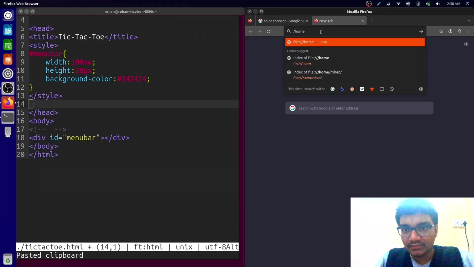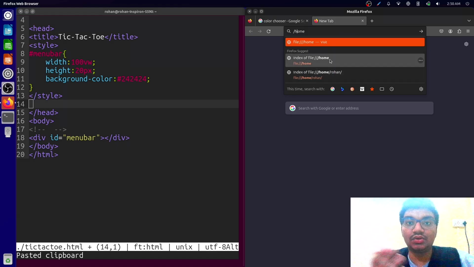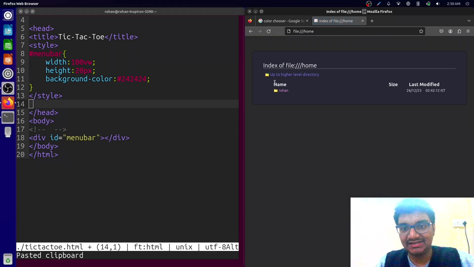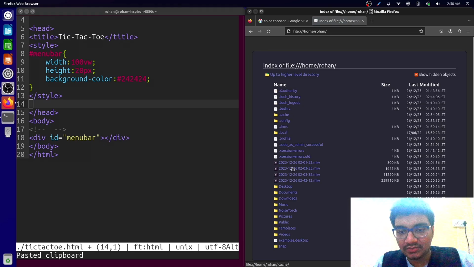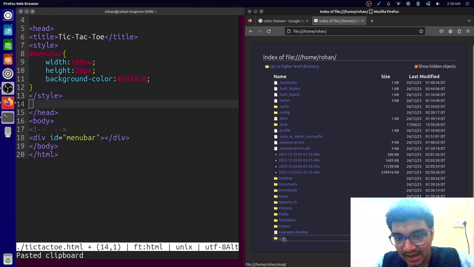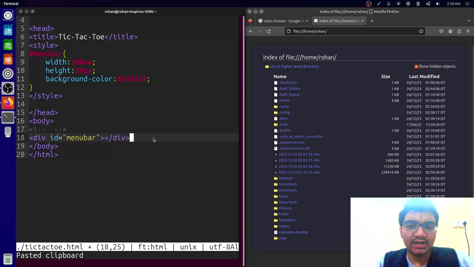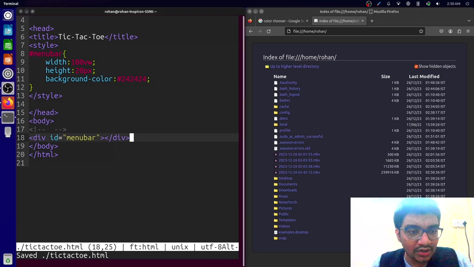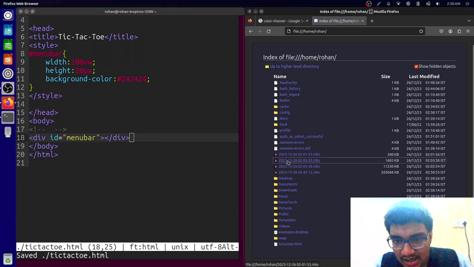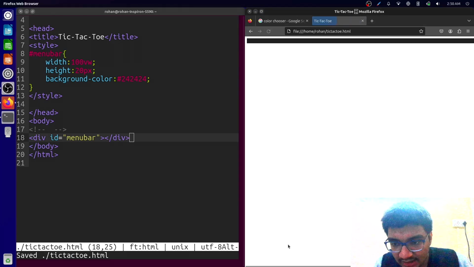/home. This will actually open the index of /home, but this is not a file, this is a folder. It will show us the content of the folder. Inside of it is my name, Rohan, and inside of this we have our... where is the file, where have I created it? Oh, I think I have not saved this file. So Control S, now it has been saved. Let me just refresh this, and yeah, here we have the tictactoe.html.